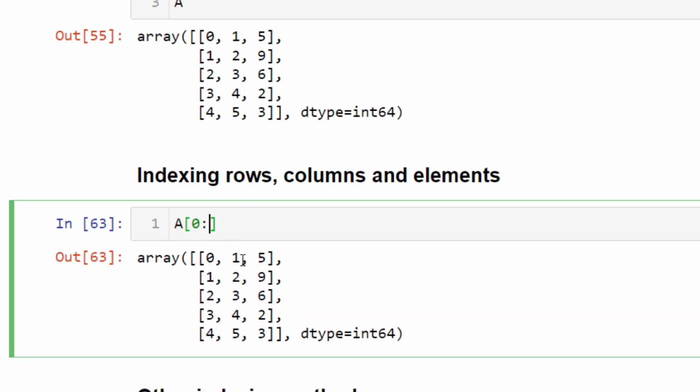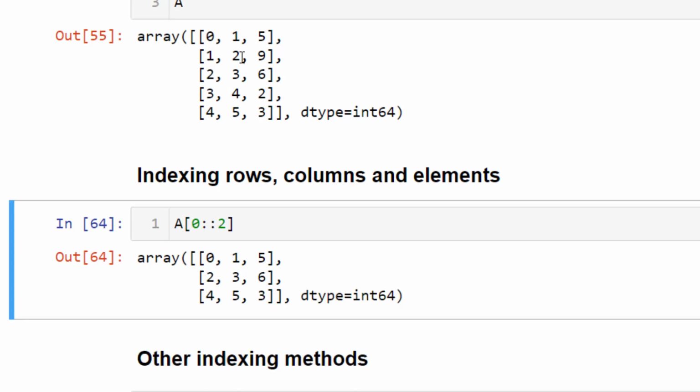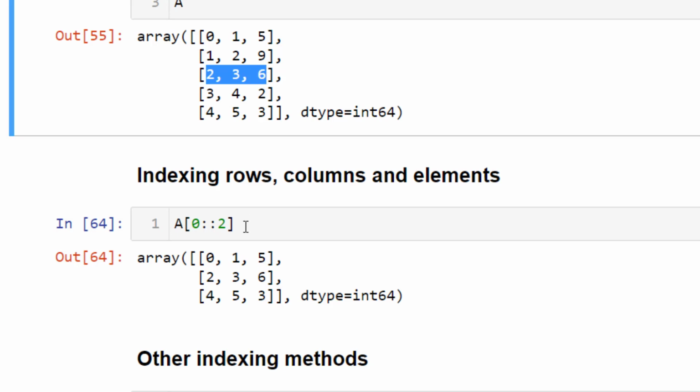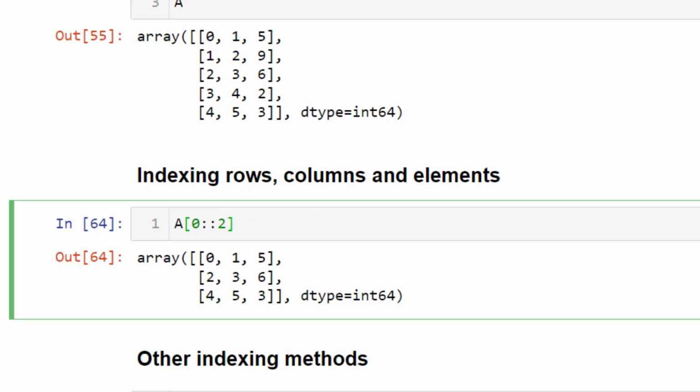And if you want to skip an element, you can define the step size after the second input. So this can be, let's say, 2. So it will skip every other line, so 0, 1, and then it goes to this line over here. Okay, this is how to index the rows.